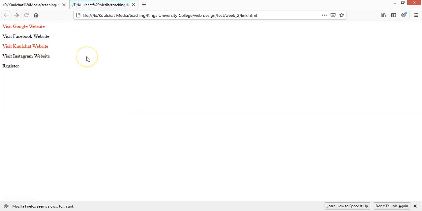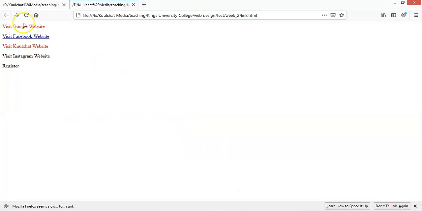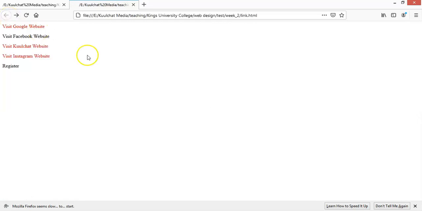So let's say for example, if we make it an active, okay, so let's change it because the color is already blue. So let's make it pink. Okay, so the active, when you click, you see it change. So when you click, it changes to a different color before it starts to move to wherever you want it to move. Okay, so that's it.